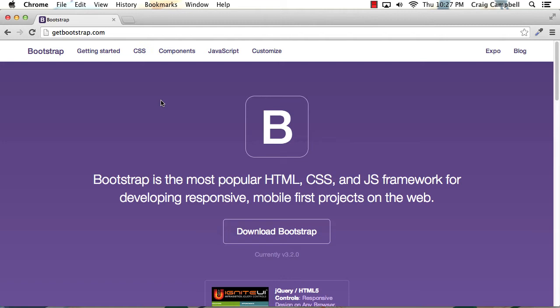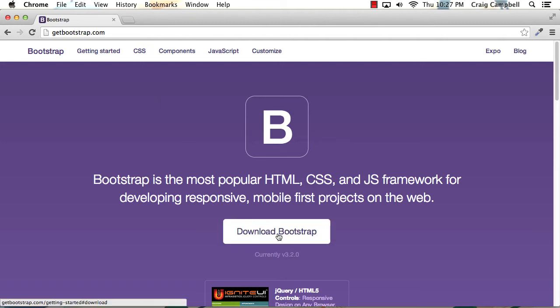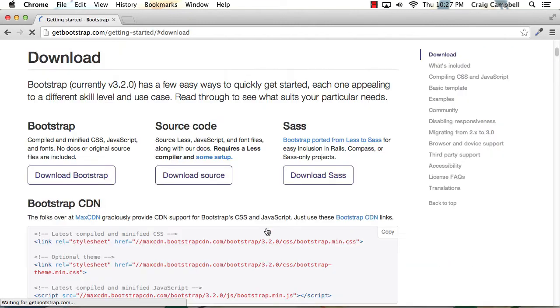Now before we can get started designing our site, we need to download the Bootstrap framework. So if we go to getbootstrap.com and click on the giant download Bootstrap link, we'll see a few different options for downloading. The first and easiest option is this download Bootstrap link here. This is the compiled, minified CSS, JavaScript, fonts, etc. This is ready to go. You just put it in a folder, link to it, and you're good to go.